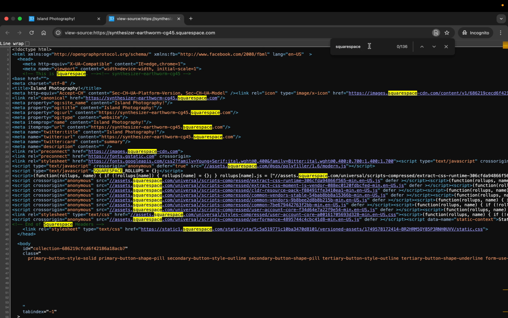This command will highlight all instances of the word within the page's source code. If you find it, that indicates that some part of the website's structure or functionality is linked to Squarespace, suggesting it might be built with this platform. This is a handy way to cross-reference and verify web technologies.